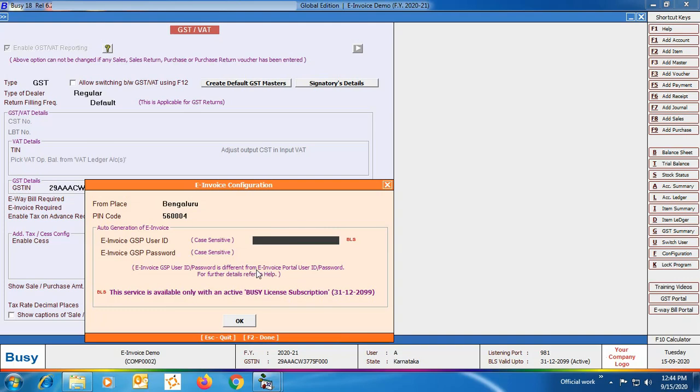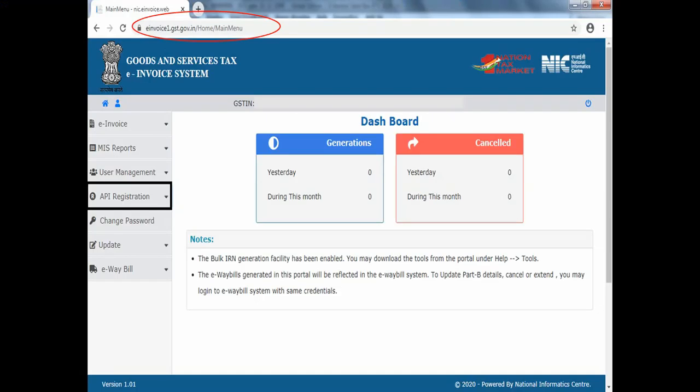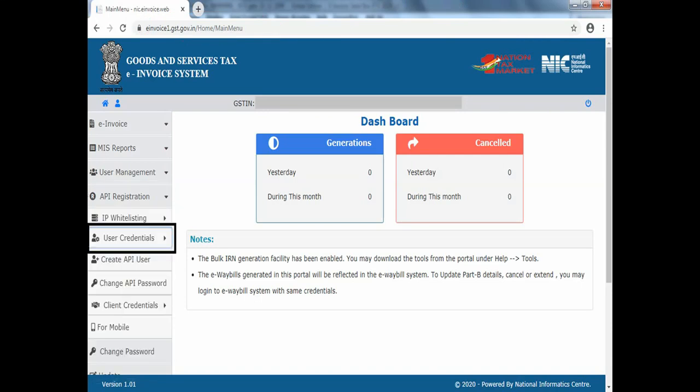For generating GSP user ID and password, we'll go to the portal. You can see the portal address at the top. Then we'll click the API registration option, user credential option, and then we'll click the create API user option. Now the user ID and password we are specifying will be for the GSP user ID and password. We have logged to this portal using the user ID and password we have created for login to the portal.